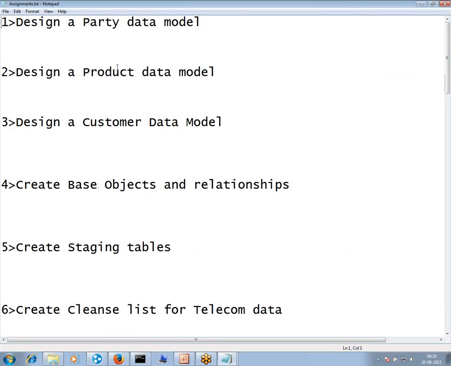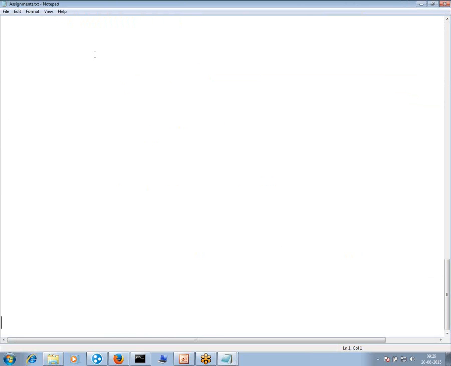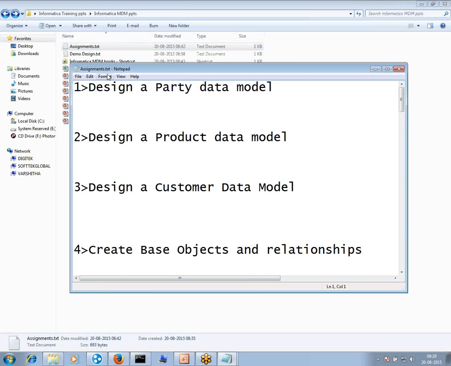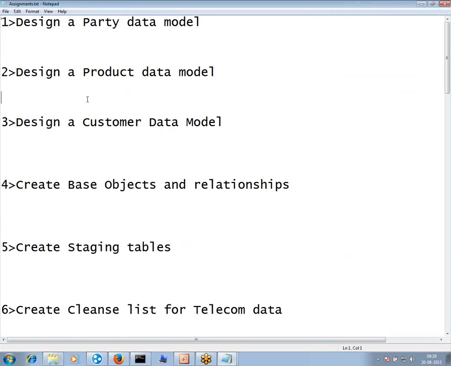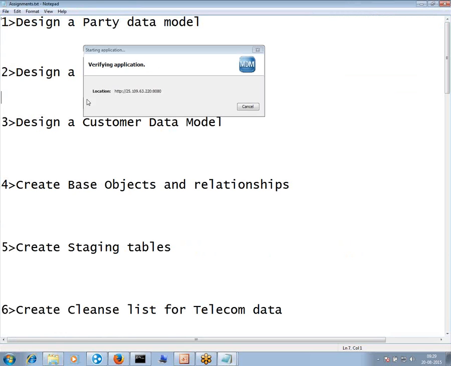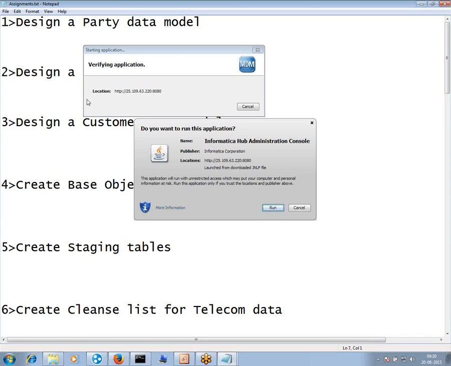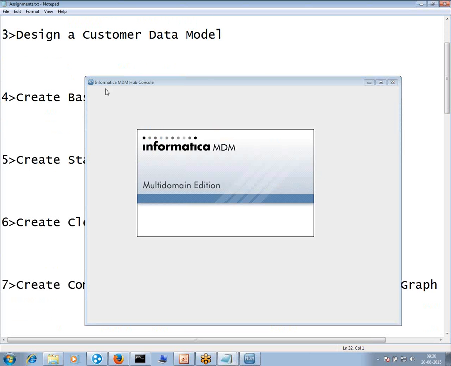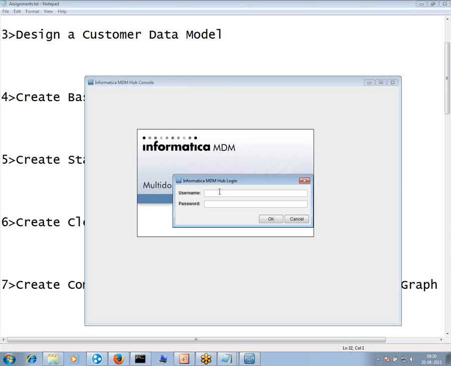So basically I created lots of assignments. There are lots of assignments that I have created that will help you to understand this Informatica MDM much better. Like how to design a party model, how to design a customer model, a product model, and creating different types of base objects and creating different relations and staging tables, how to configure different options in the staging table.